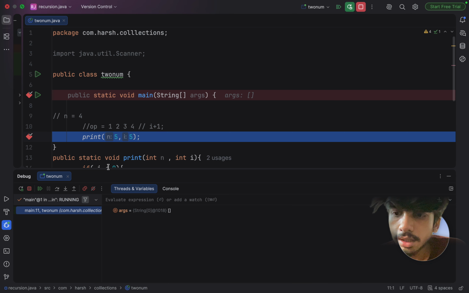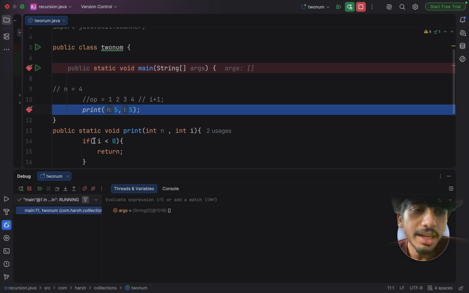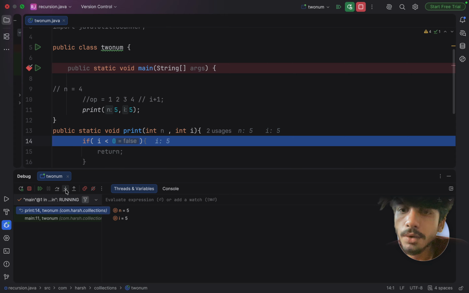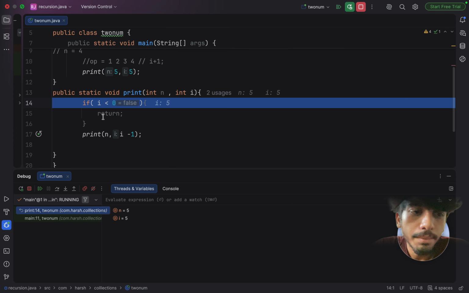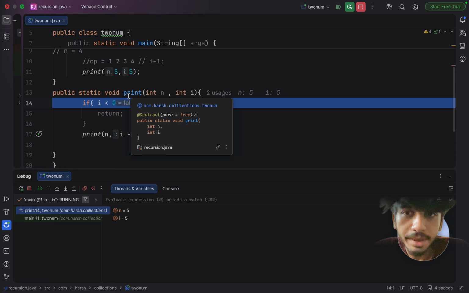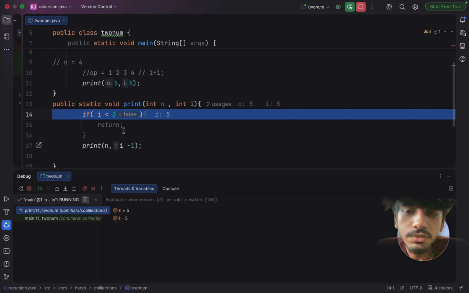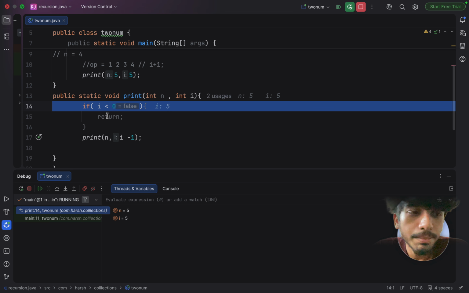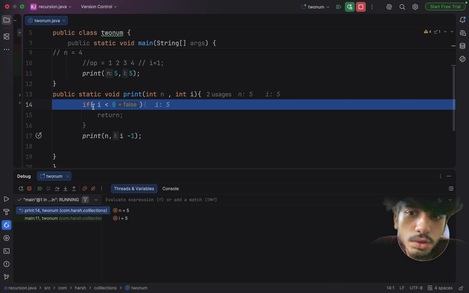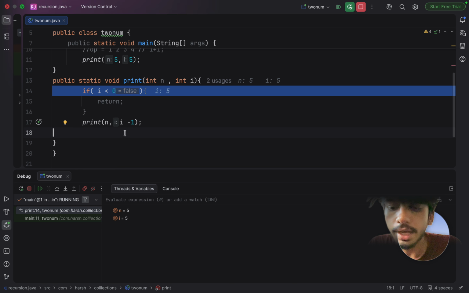As you can see, in the stack there is the main method first. Now the control will go towards our print method. We step down, and the control has shifted to our print method, so it will check. Our i is equal to 5, so this if condition will be false, and the return statement, which would cancel our method completely, is not executing right now. So the if condition is false.